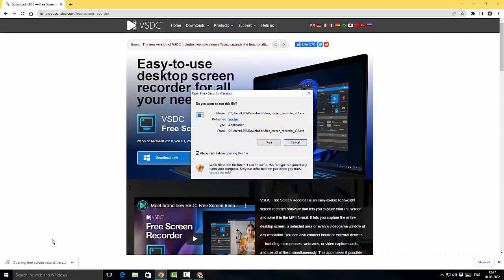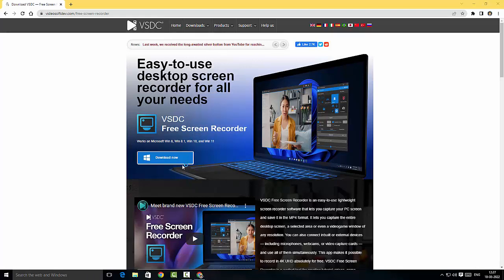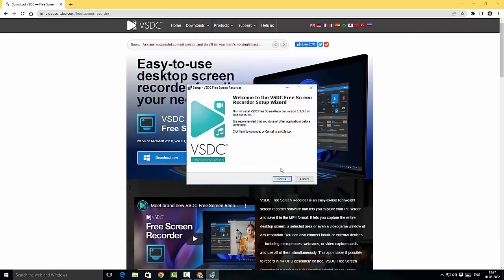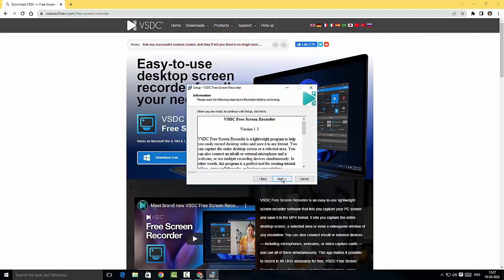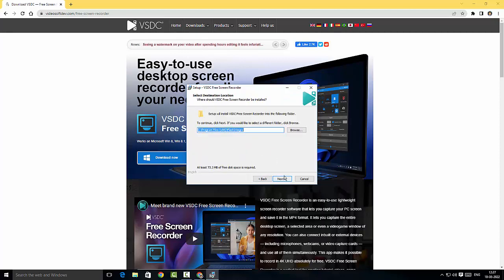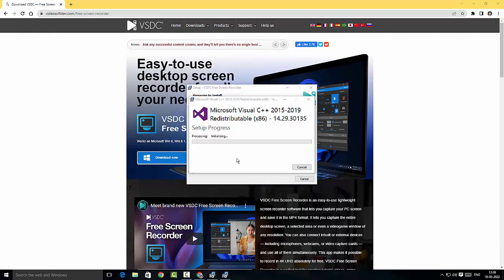I'm just gonna click on the .exe file and click run here to start the setup. I'm going to choose English. I'm going to click on next, accept the agreement and click on next. And I choose the program directory and click on next. And I'm going to choose the desktop icon. I'm going to click on install here. So the program requires Microsoft Visual C++, so it's gonna download that.